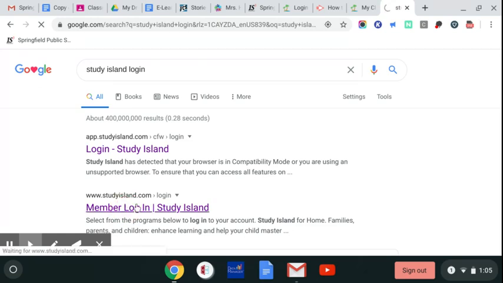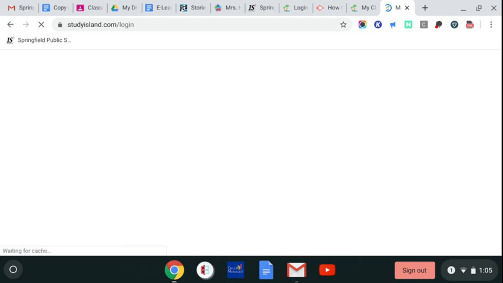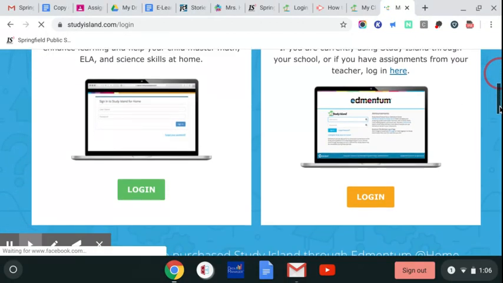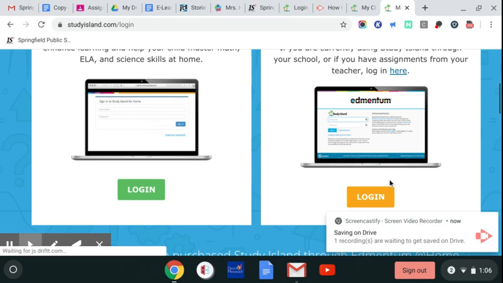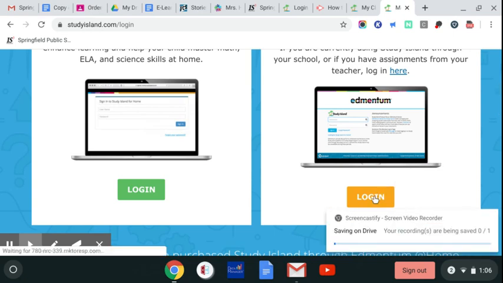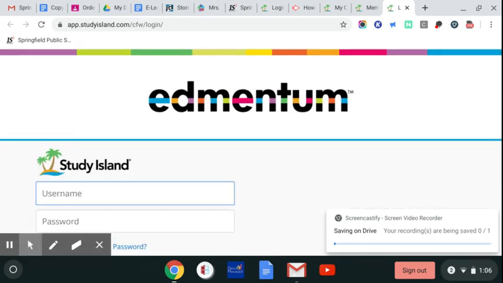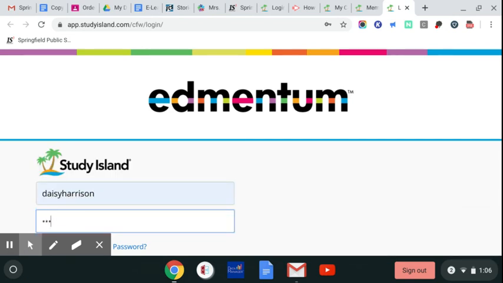Please remember when you're logging in, you're doing all lowercase, no spaces, and no capital letters. We're going to do Study Island for schools. You're not going to do home, you're going to do for schools. So we're going to log in. And I am not going to share my username or my password with anybody. I'm going to keep that to myself. And I'm going to wait for my home screen to appear.